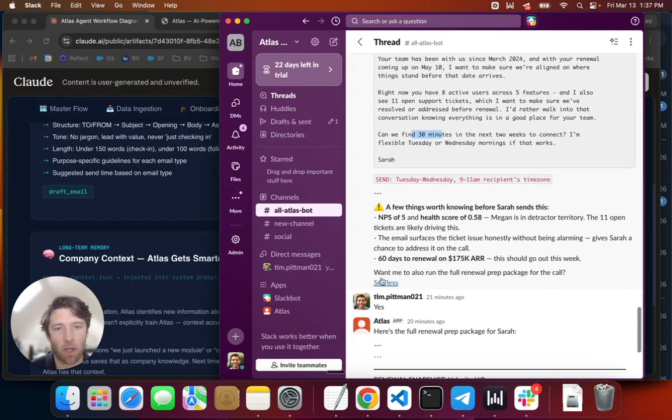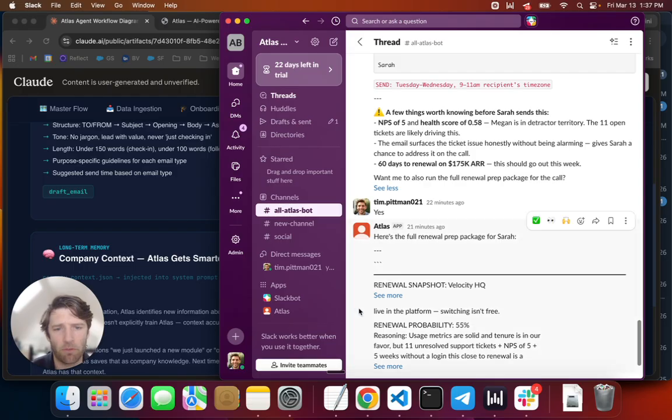Then he gives me more context on, hey, what are some things we should know about Sarah before we send this? Whoa, they gave us an NPS of 5, right? The email services ticket issue, honestly, without being alarming. So it's bringing more context about that customer already. Like, hey, are you sure you want to send this standard renewal email, and make sure? So this is the power of the context in the company, and the agent itself is contextualizing this email rather than you configuring everything.